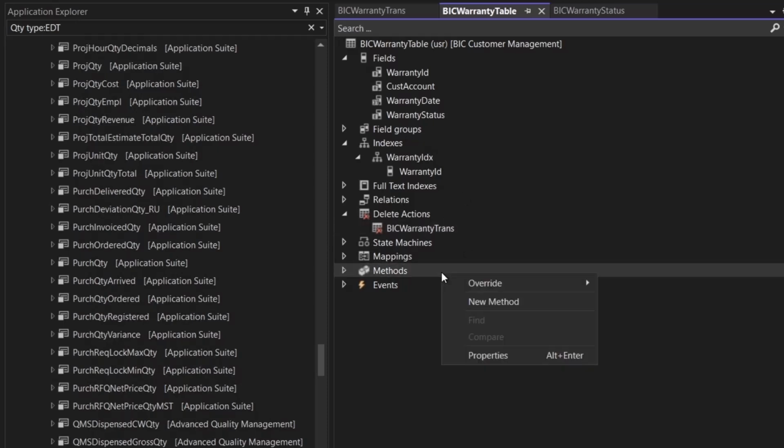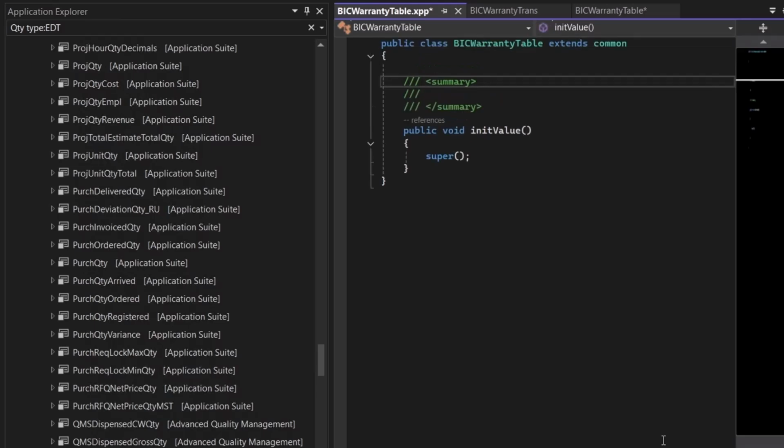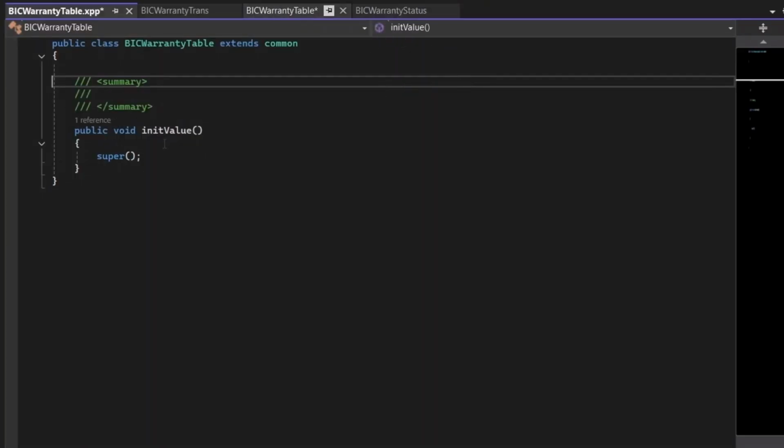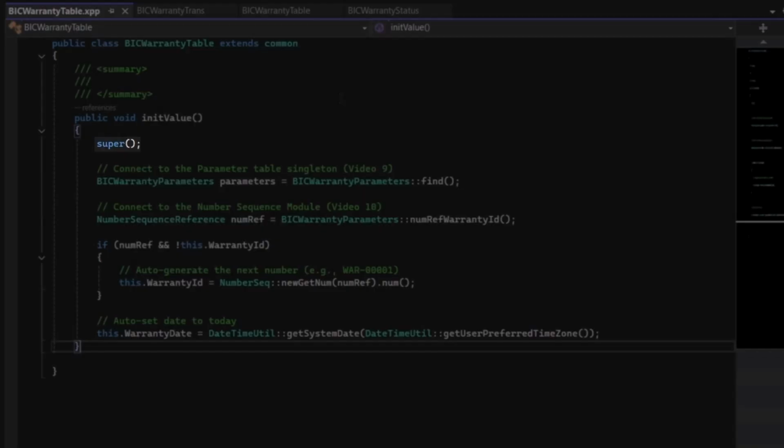I will right click on the methods node, select override, and then choose initValue. This creates the boilerplate code with the super call. So let me replace the method with the code that I have prepared and then we'll walk through it, okay? So first we start with the super call. This ensures the standard framework logic runs first to initialize the record. Once that foundation is ready, we add our custom automation on top of it.